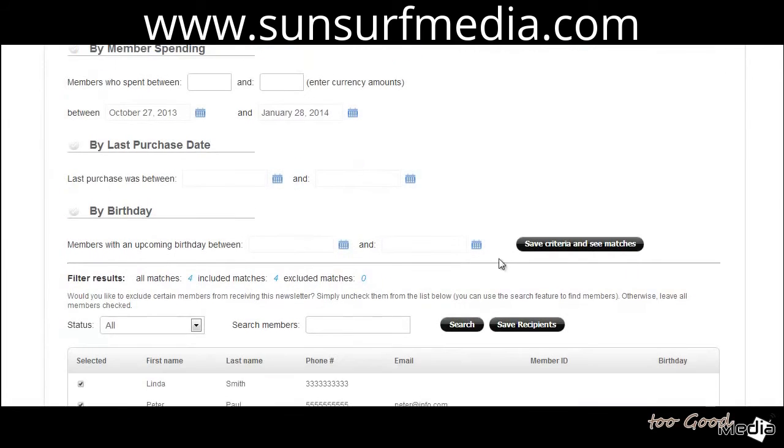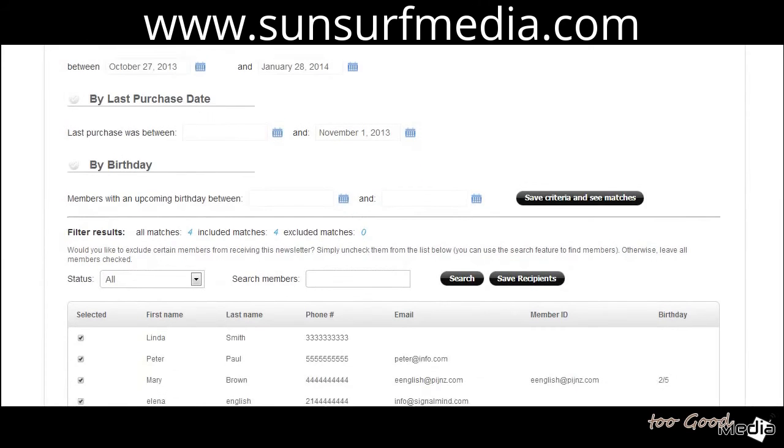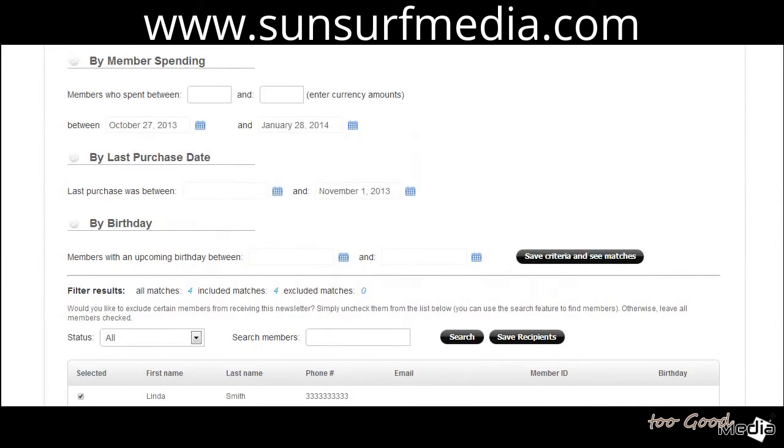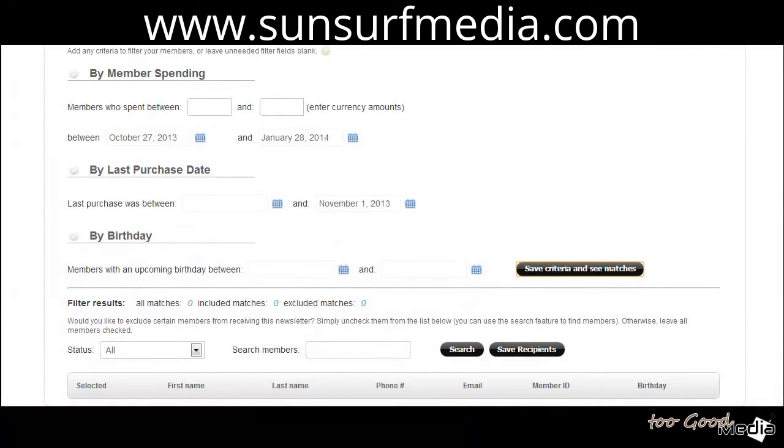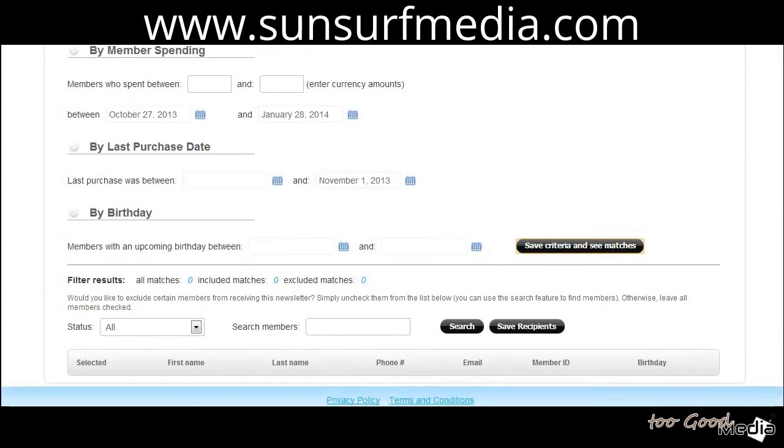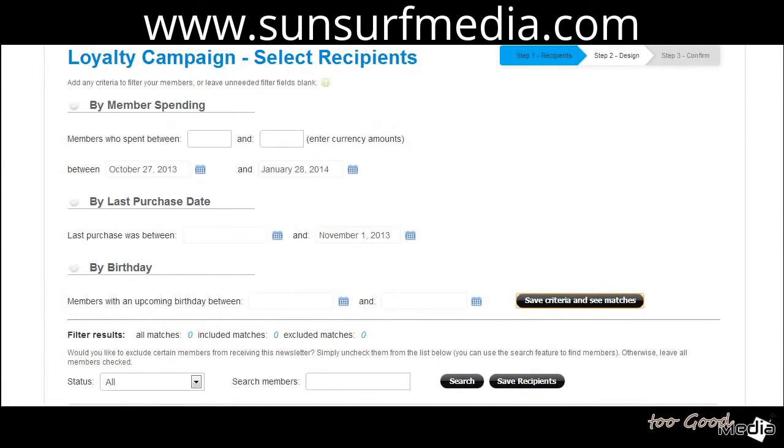So let's say we'd like to send a coupon via email to the members whose last purchase was on or before November 1st. So say that's 3 months before now. And that's really all we're interested in, is finding ways to sort and find these members who haven't come in the last 3 months, and then use the coupon to get them to come back in. Then I click on Save Criteria to see the matches. And then once I have the matches, I can save them to the recipient of this campaign.